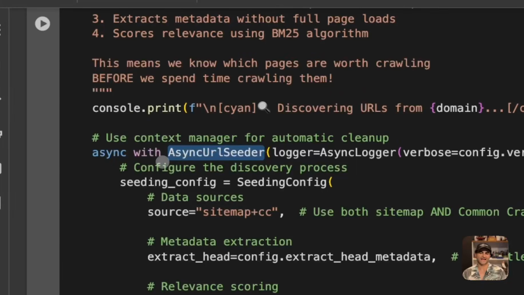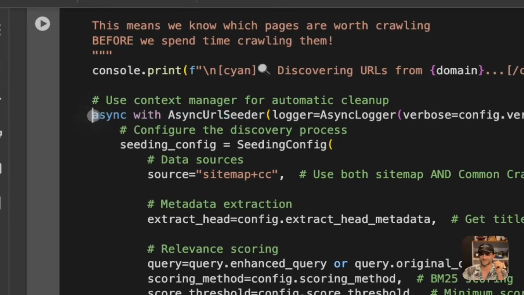This is the new class added to Crawl4ai, AsyncUrlSeeder. How it works is you can create an object, call the start function, and when everything is done, call the close function to release all the memory, or use it through the async context. I'm passing my own async logger, and I have this seeder now.